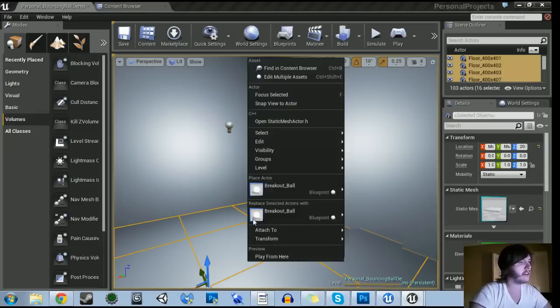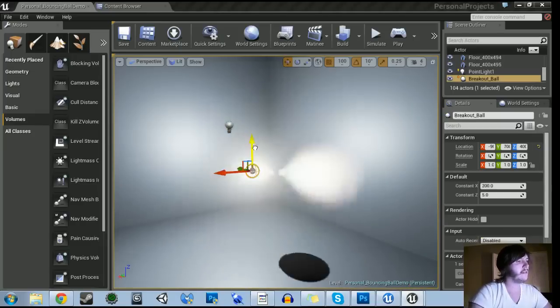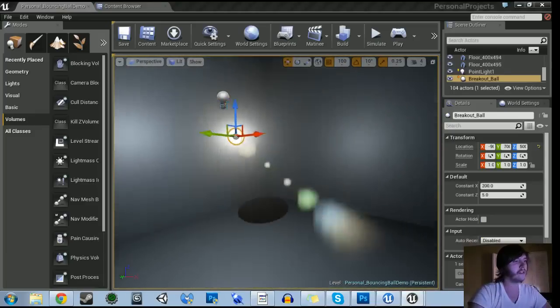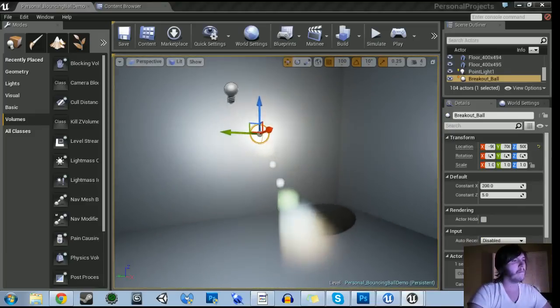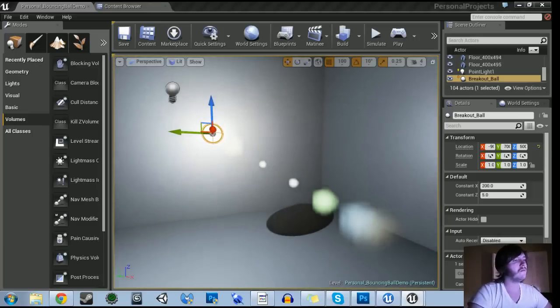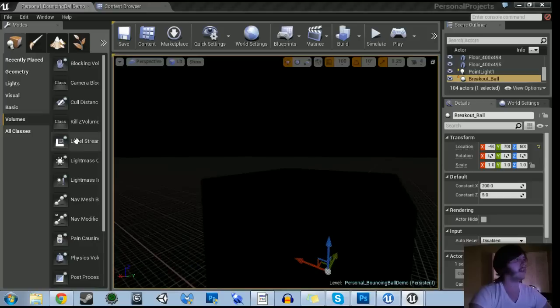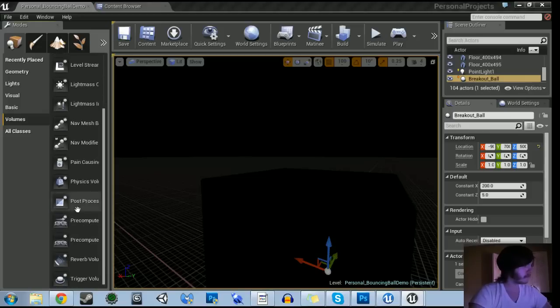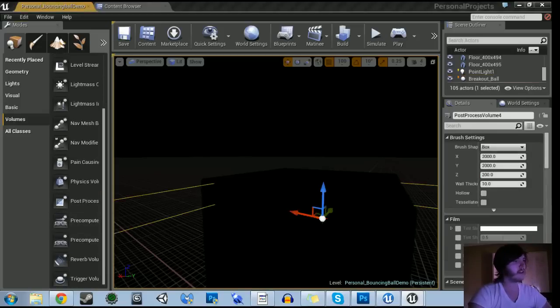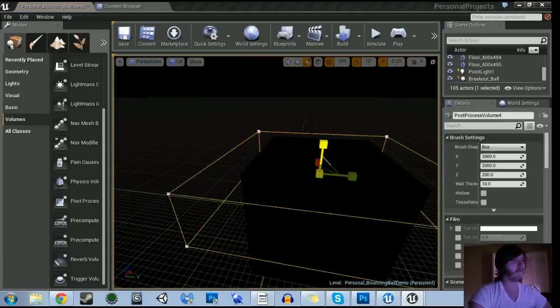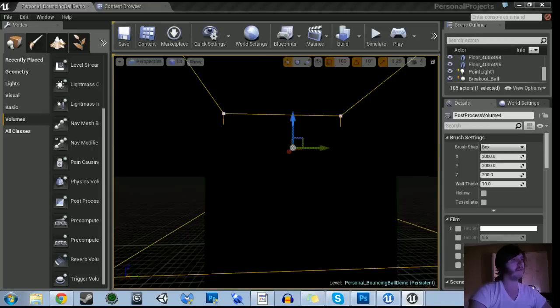So I'm going to right click in the scene, place actor. So here's our ball. It's an emissive ball. It's pretty bright. And just to eliminate the whole eye exposure thing, we're going to also create a post-processing volume. So under volumes on the left-hand side under your modes, go to post-processing. We're just going to fit it so it takes up the whole map.